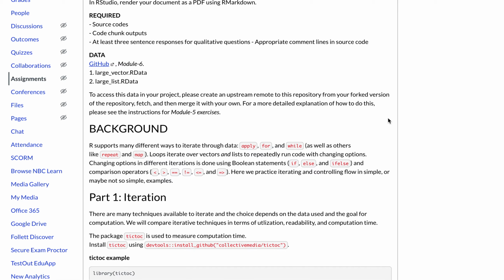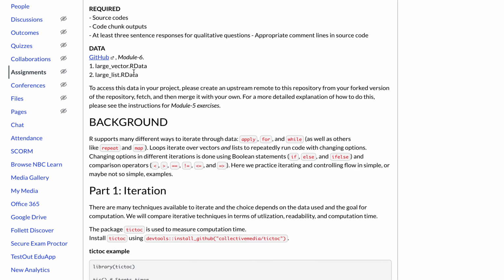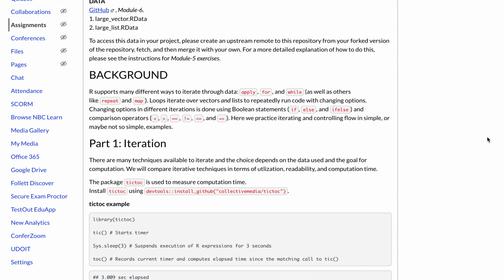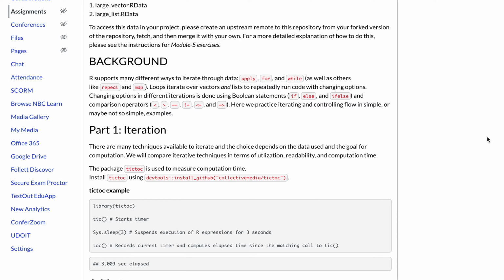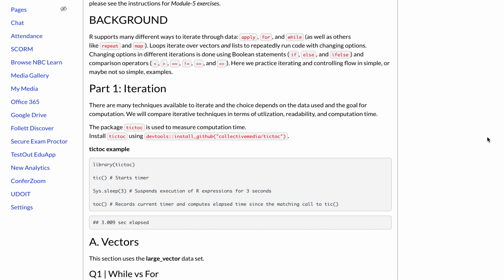So in this lab, you'll have to download two data sets from GitHub in Module 6, large vector.rdata and large list.rdata. To access this data in your project, create an upstream remote to the repository from your forked version of the repository, fetch, and then merge it with your own. For a more detailed explanation or for links on how to do this, visit the instructions in Module 5 exercises.